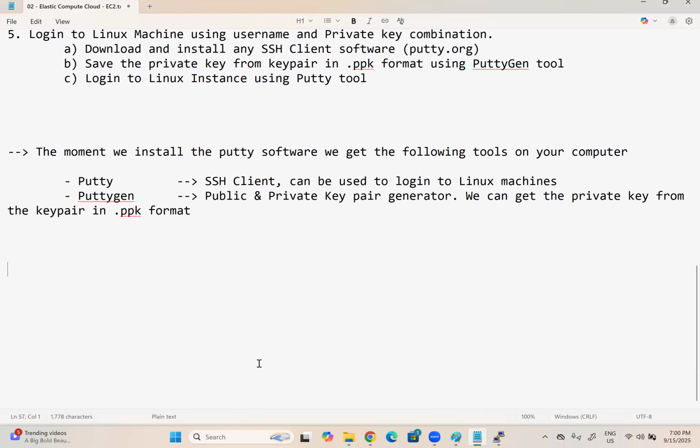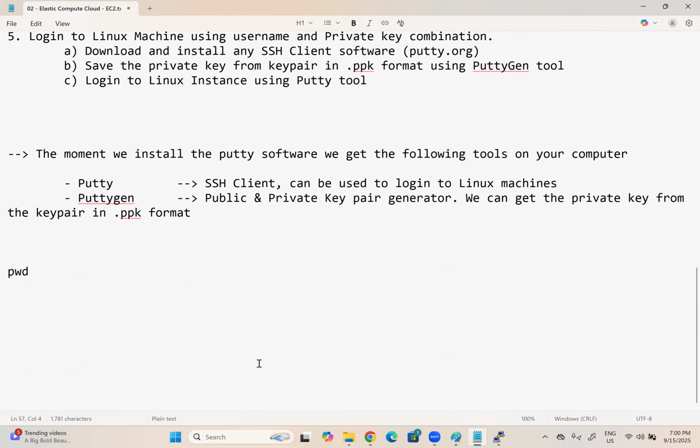What I said was a command called PWD. What is the meaning of the PWD? You can say present working directory, meaning in which directory right now I am in. That is the meaning of present working directory, or print working directory. In which working directory I am in. Both are correct. Okay, right.